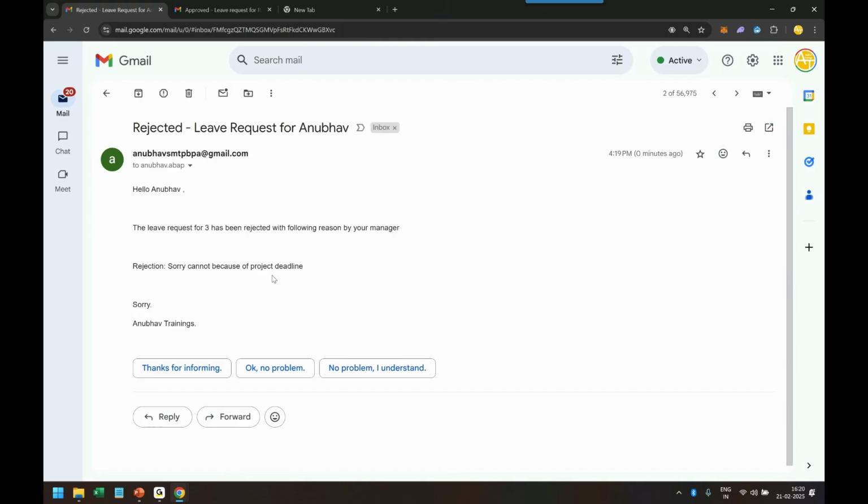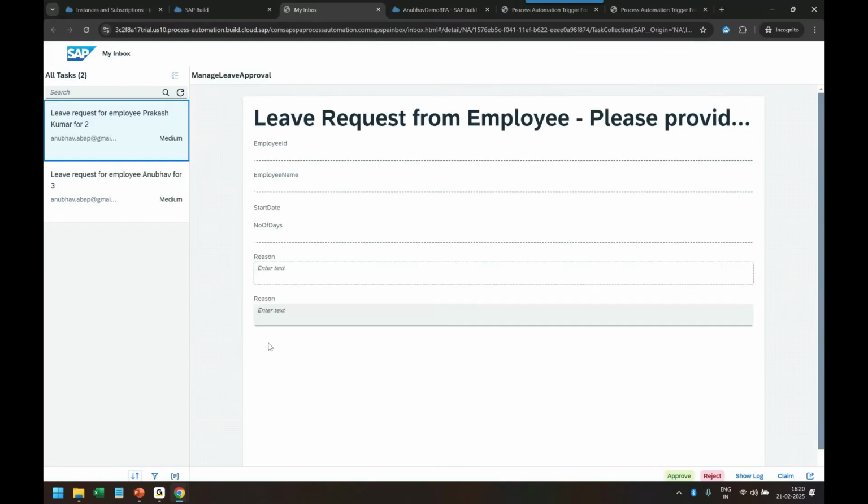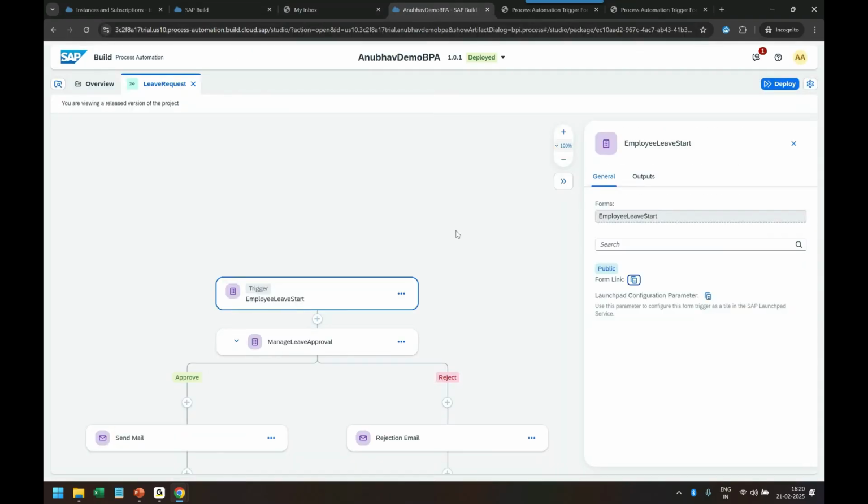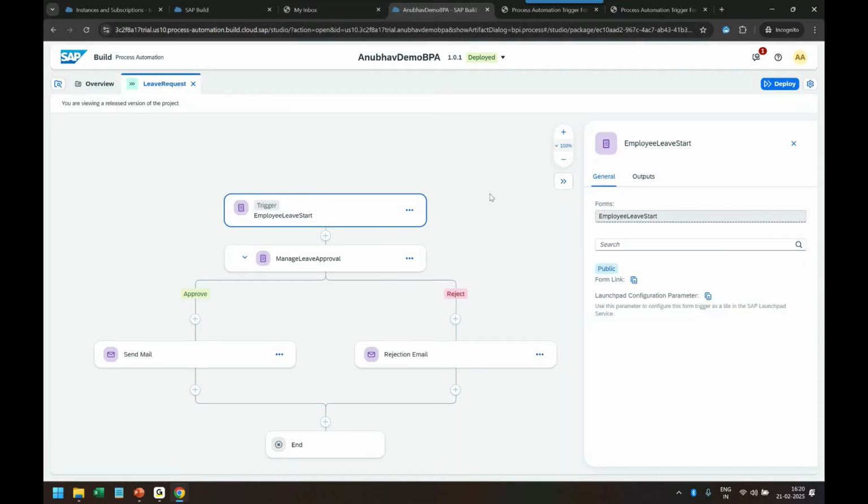Cool. That is how exactly we develop a business process in just 20 minutes. We configure the business process with the approval step and form step. We approve and reject. We tested the same and we got the email notification. That comes to the end of my demonstration.